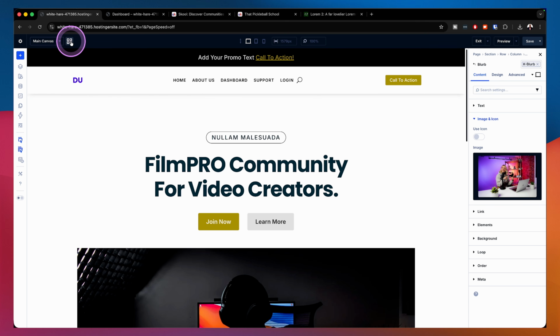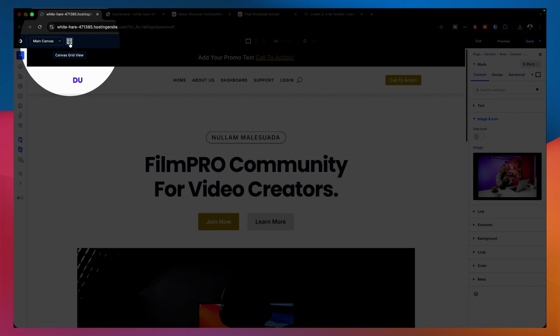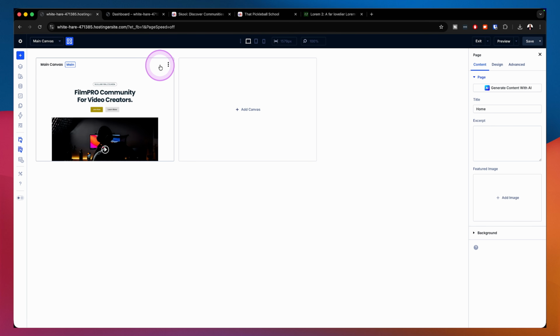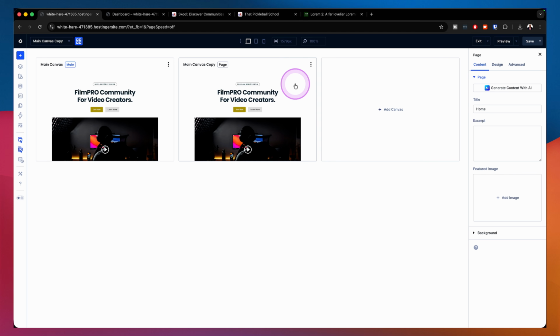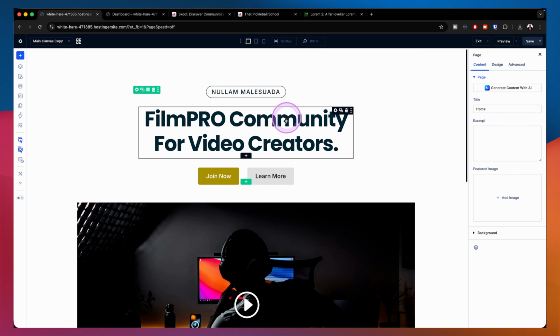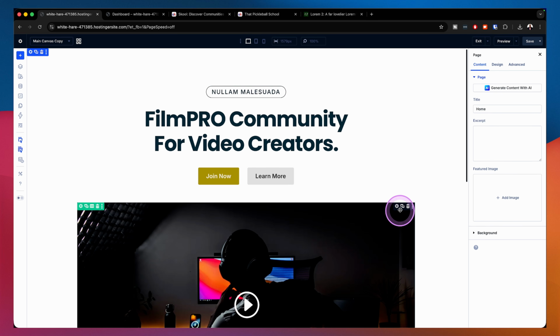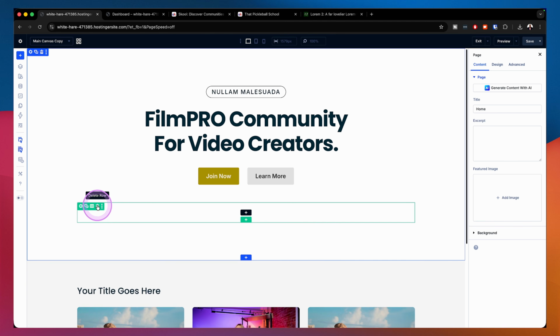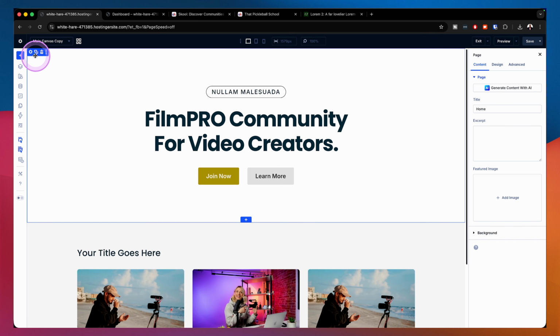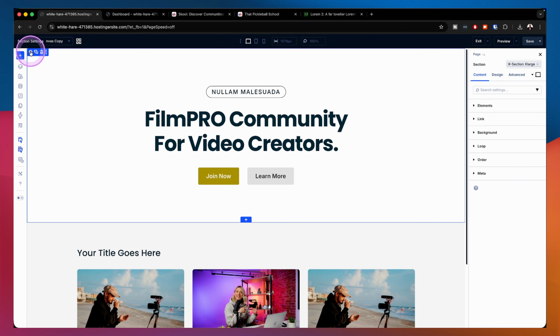So I'm going to come over here to the grid. I'm going to select my canvas, duplicate this. So I'm going to say duplicate canvas. And then in this canvas now, we're going to change the design completely. I'm going to get rid of this item here. And then I'm going to go into my section settings.